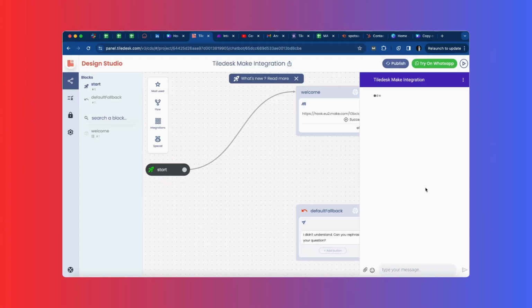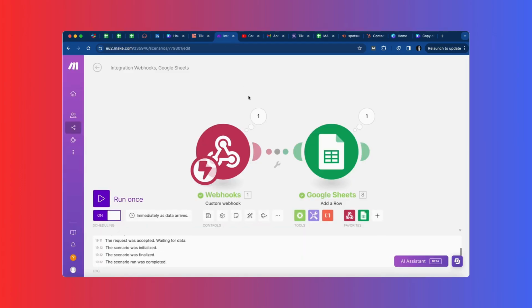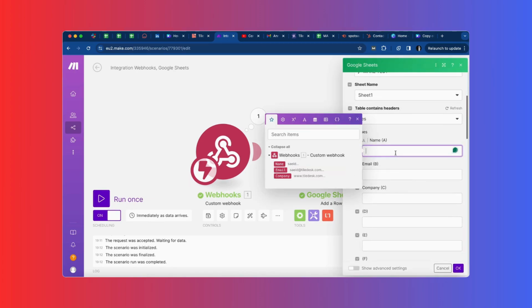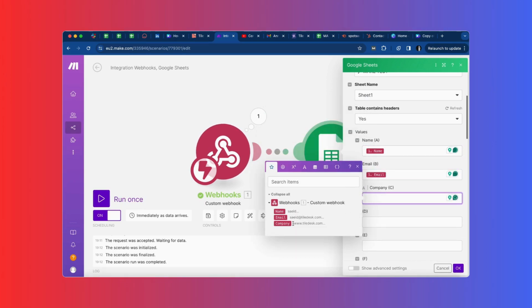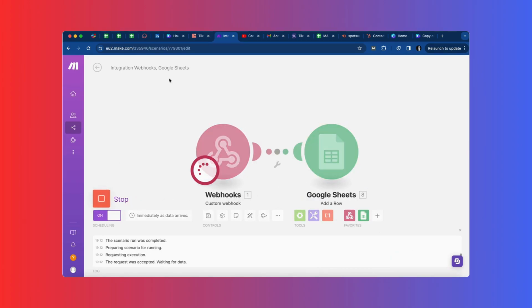I need to go back to the Tiledesk dashboard and start testing the bot to see what would happen. Then return to the Make dashboard for the last time and define the values of each column: name, email, and company. We need to run it again and fill the form in the Tiledesk dashboard again.